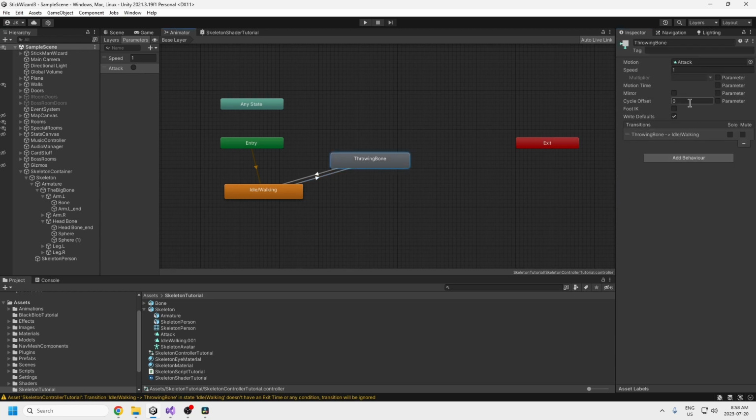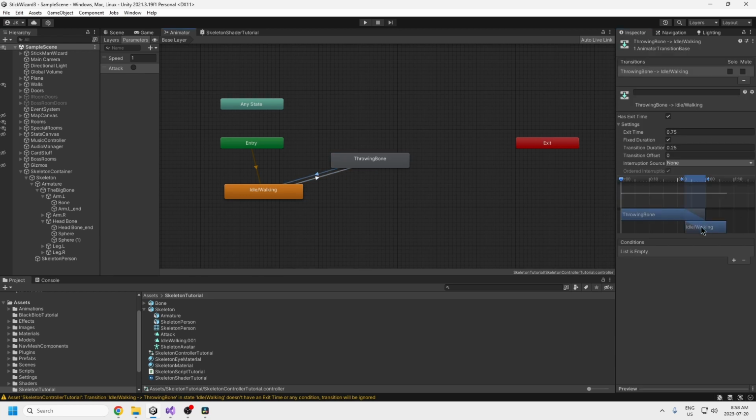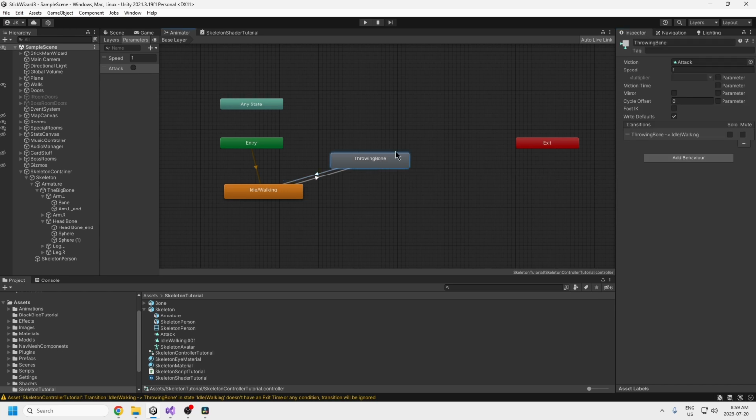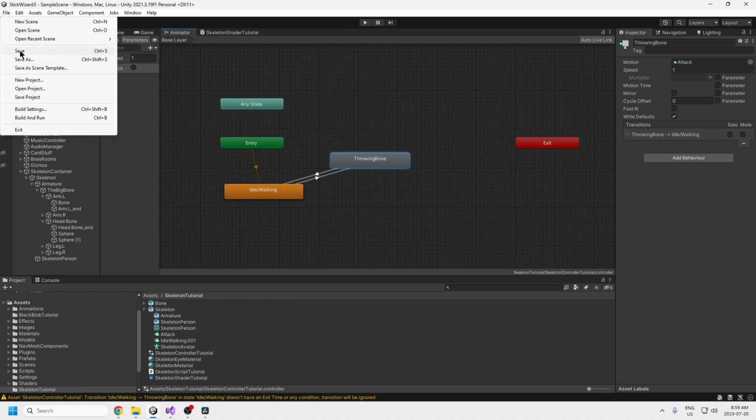And then on the way back from throwing the bone, we don't need any type of condition, but we do have to have this exit time. Change the exit time to 1. We want him to fully finish throwing his bone before he starts walking again. I think they added this transition duration by default to make it smoother, but I just find that it's kind of annoying. It's not really beneficial at all. I haven't been using that in any of my animators at all.